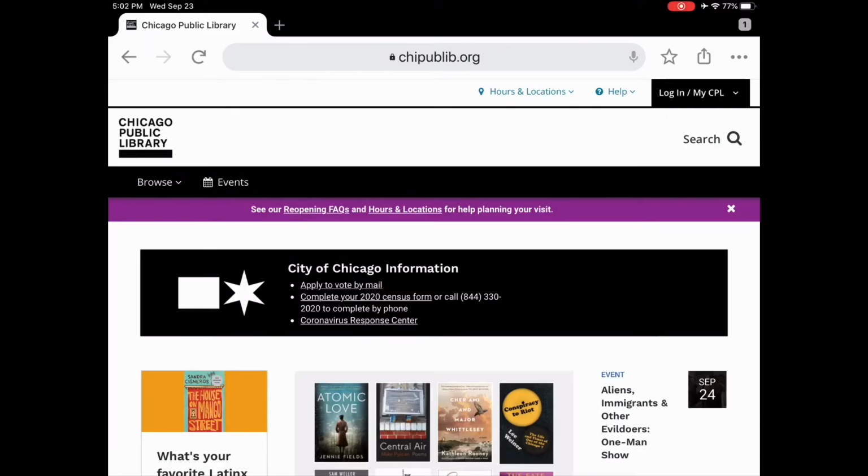Hi! Today we're going to find the teen databases on the library website and take a look at one called Gale Ebooks. The first thing you'll want to do is make sure you're on the library's website, which is shypublib.org. Once you're on the library website, it should look like this.